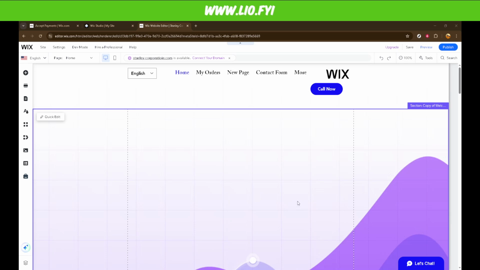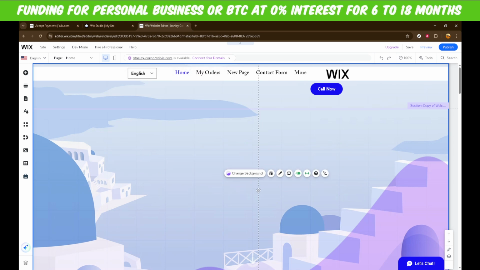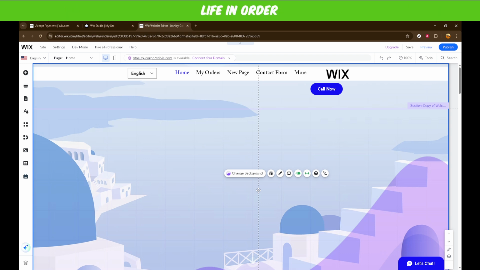In today's video, I'm going to teach you how to add a background image behind your header on Wix. This is a fantastic way to give your website a more personalized touch and enhance its overall visual appeal. Whether you're looking to make your site stand out or you just want to add a bit of flair, changing the background behind your header is a great start. All right, let's dive in.